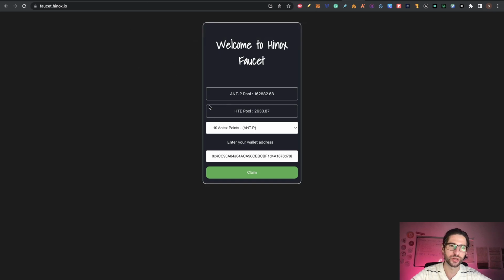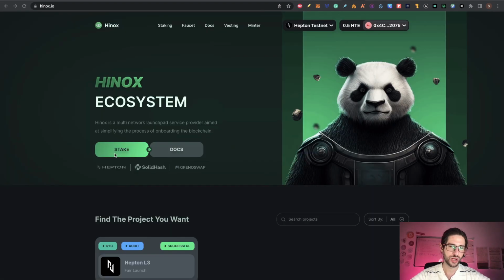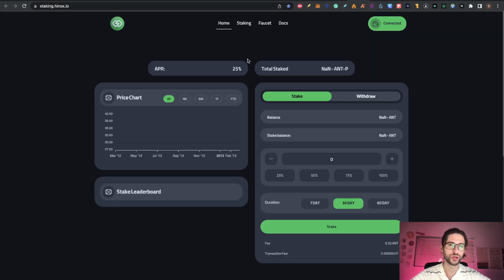Now you can see we cannot come back from here. So instead of going from the browser, go again into Hinox, connect your wallet. Now click here on stake. So we go to the staking part, we are connected. And like you can see in the balance, I don't have anything here. So this is not working. Even if I claim it, you can see that I don't have anything. So I will not be able to do the stake action. But a couple of days ago, this was working.